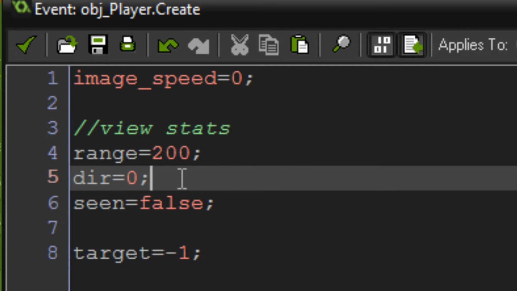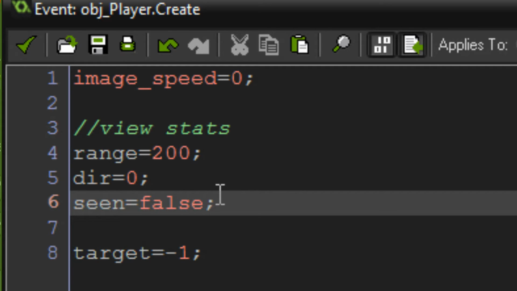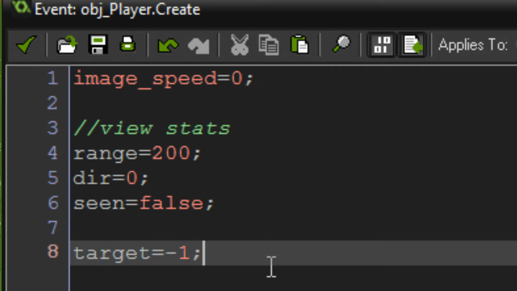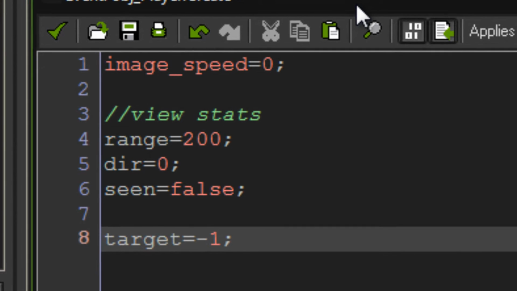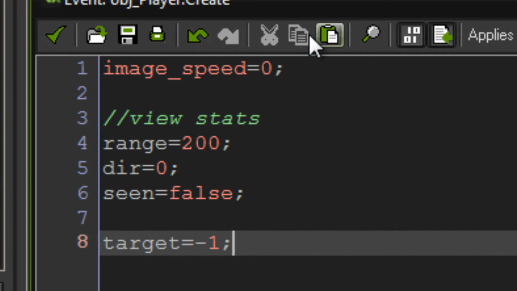I've got DIR, which stands for direction, and that's just set to 0 as a starting value, and that's used to get the direction of which way the player is looking. Then we have scene equals false, so we're going to be using scene so that we can easily keep track of whether our object is seeing a ball or not. Then you have target equals -1, and target is used pretty much to get the nearest ball object, but you'll see more about that later in the step event.